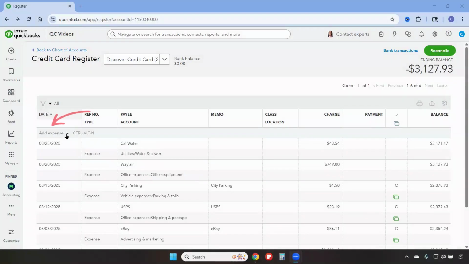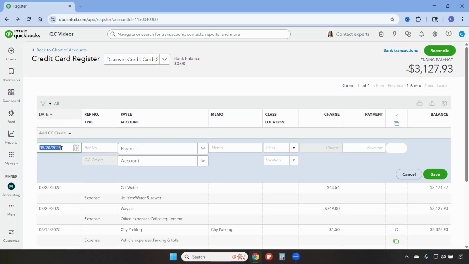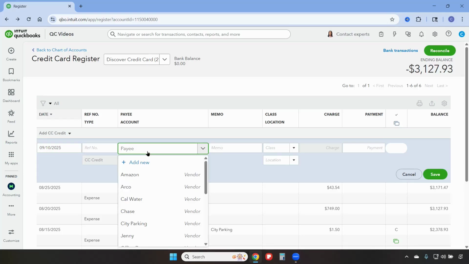The desk from Wayfair arrived with scratches and dents, so we returned it for a reimbursement. We're going to add this as a credit card credit from within the credit card register. We're going to use the drop-down arrow and select credit card credit, and this was on September 10th of 2025, so it took some time for them to issue the credit.